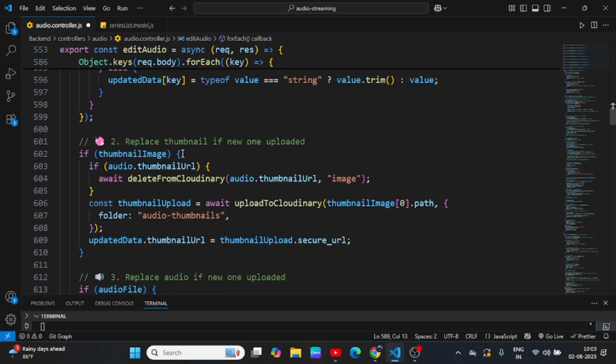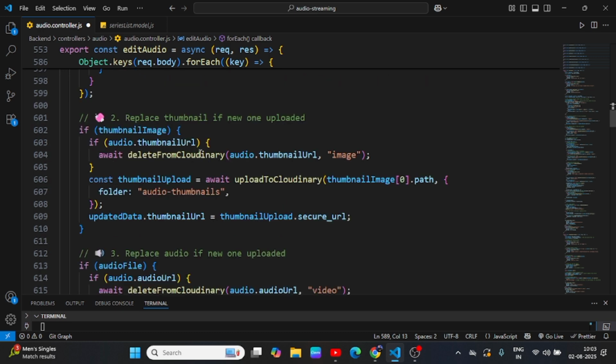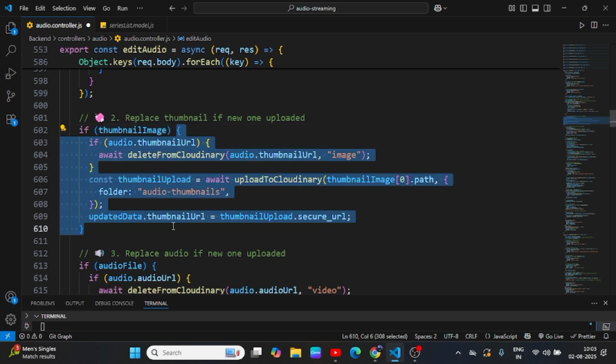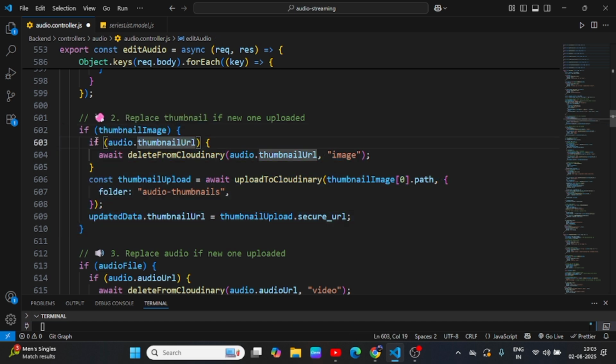And then after that, I replace the thumbnail if there is a new upload. So let's say on an existing document, if I want to add another, my previous one will be replaced. That is what this code is all about. If a thumbnail image is provided, this code will run. Inside it there is another if else statement for the audio thumbnail, and then run these things.